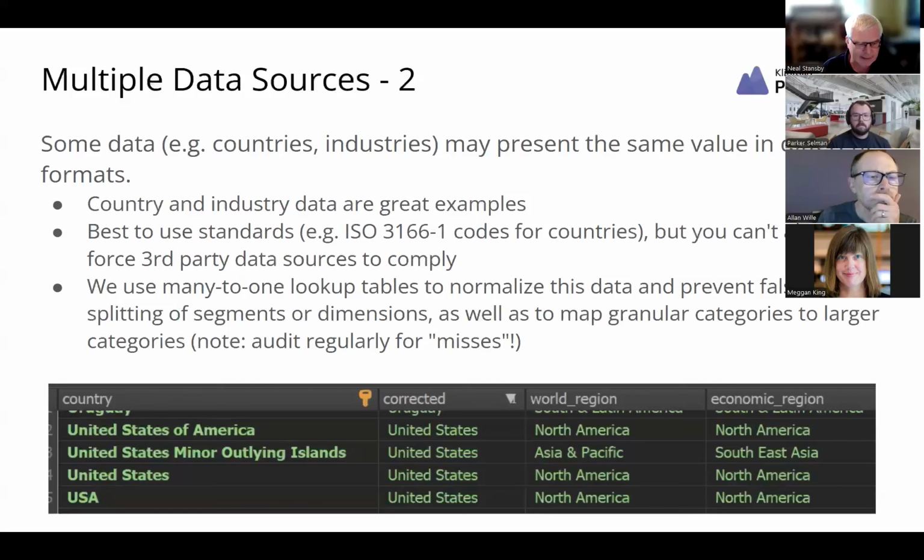So, a classic example is we have United States, we have United States of America, we have USA, we even have things like United States minor outlying islands and so on. And so what we do is we have a bunch of many-to-one lookup tables that normalize this data and prevent you from falsely splitting these segments or falsely splitting these dimensions. We recognize that all of these, for our purposes, want to be treated as the United States, and so they all get reduced down to that.